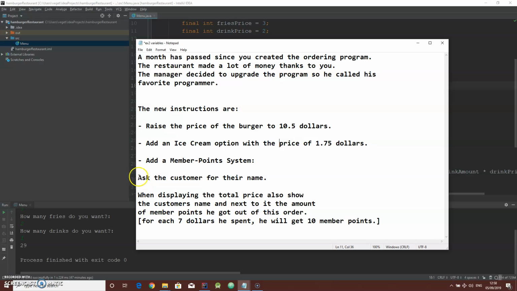Ask the customer for their name. When displaying the total price, also show the customer's name and next to it the amount of member points he got out of this order. For each $7 he spent, he will get 10 member points. Okay, so let's not worry about it. It's pretty simple. We just need to break it down, each thing by itself.